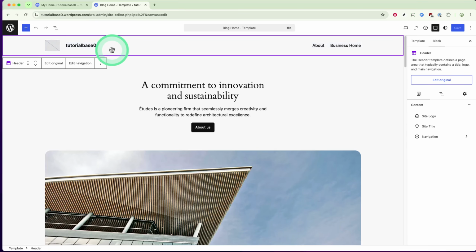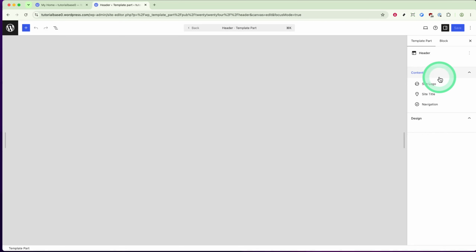Click directly on the menu to open its editing options. When you do this, you'll see an edit option appear right below the menu. Go ahead and click on it. This is where you'll be able to modify the design and settings of your menu.